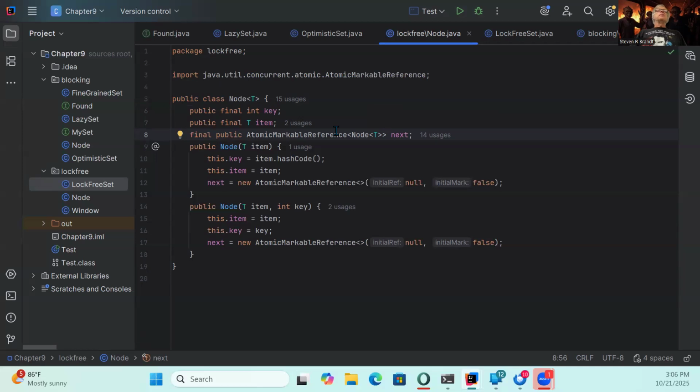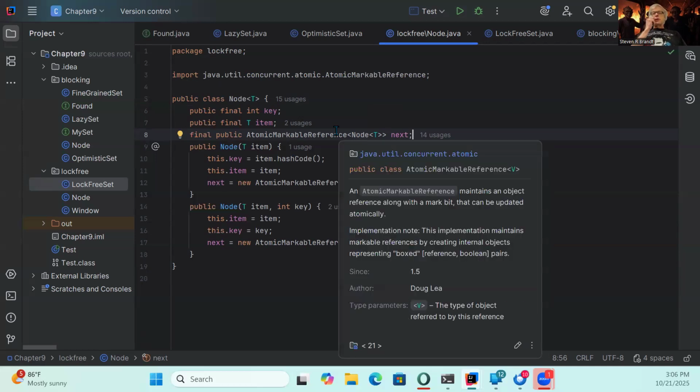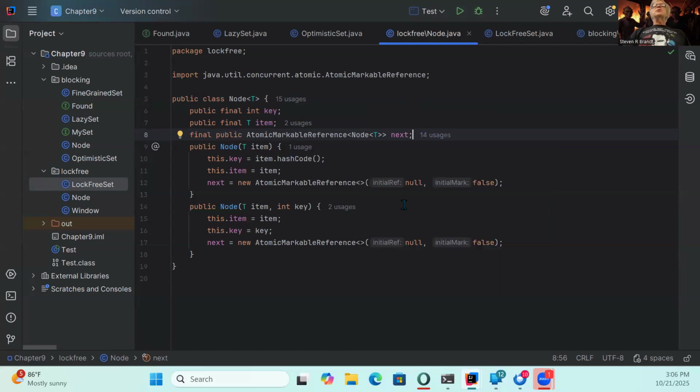Okay. All right. So the key thing is the atomic markable reference, which is going to keep track of the mark bit as well as the reference in one object. And we need to do that because we need to update both things at once. So we're going to initialize the Sentinel, and we're going to initialize the nodes with null and false here.